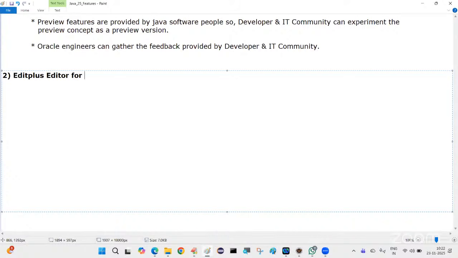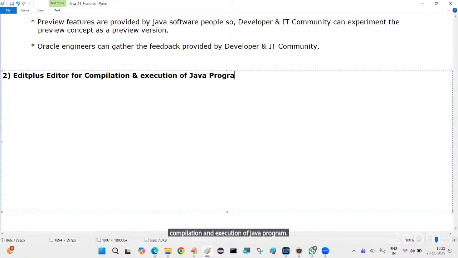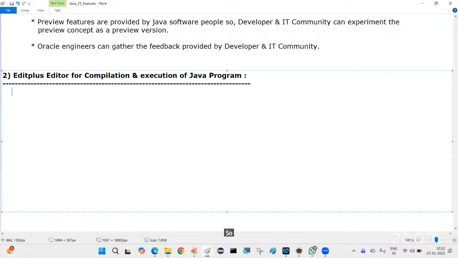For compilation and execution of Java program, this is point number 2. The first point: download EditPlus and install. It is better to install the 64-bit version. Okay, first point.